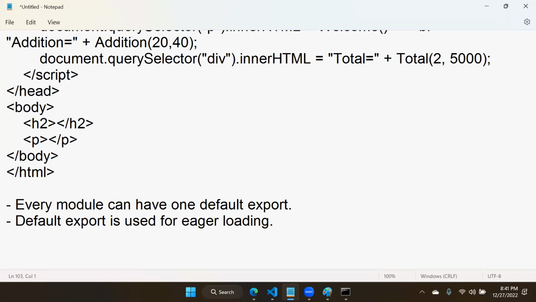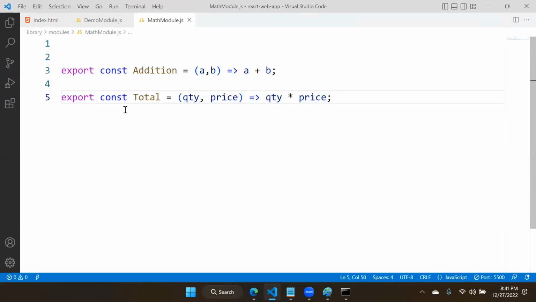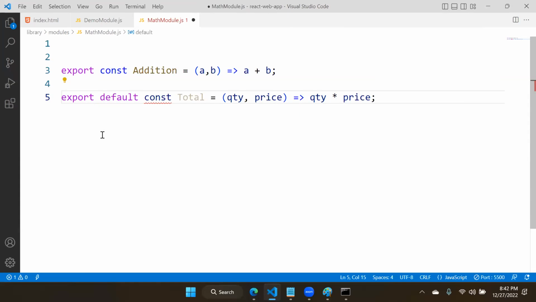In that case, what you can do is, interestingly, in that math module, we have addition and total. Two functions are there. Any one function you can mark as default. Now, when I mark it as default, you can see it is showing expression is expected. Why? Because default can be marked, but it is not for a variable. It is for a function.